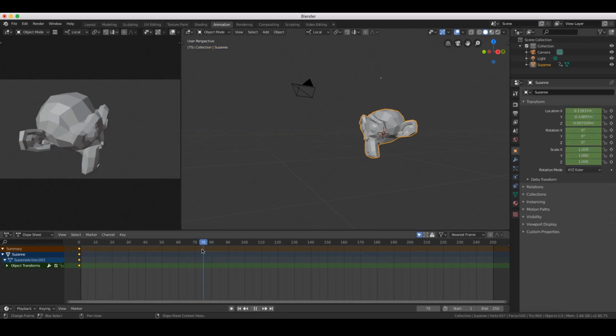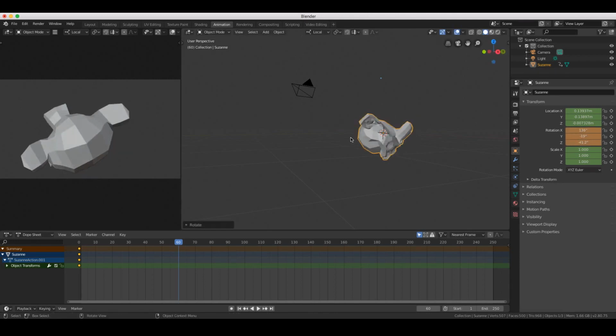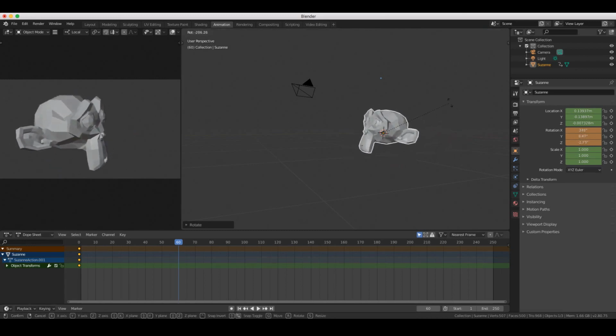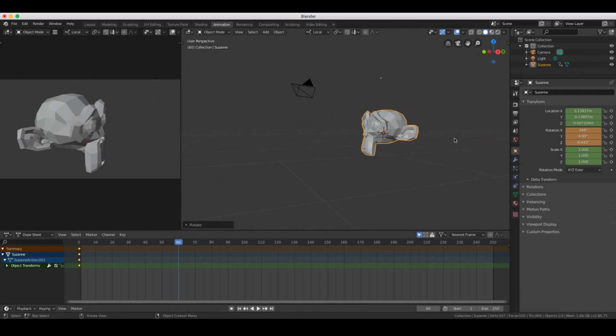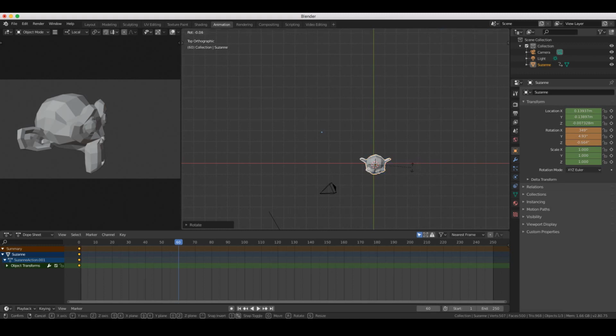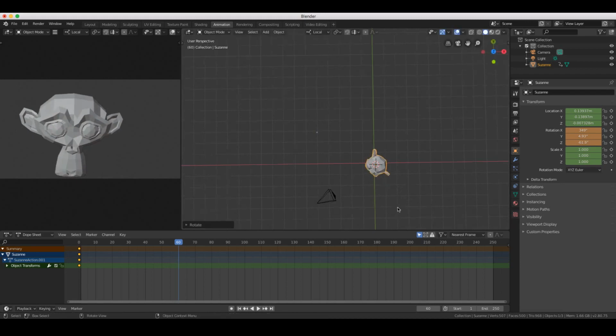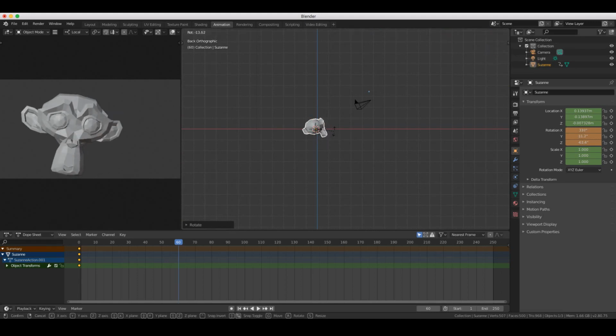Then we're going to move this a little forward. We'll go 60 frames, and then I'm going to press R to rotate. Whoa. Let's keep going. Let's rotate all the way around. Let's go to the Z, and then we'll rotate facing the camera. We'll do a couple of things there. Let's go to Y, and then rotate so it's looking at you like that.